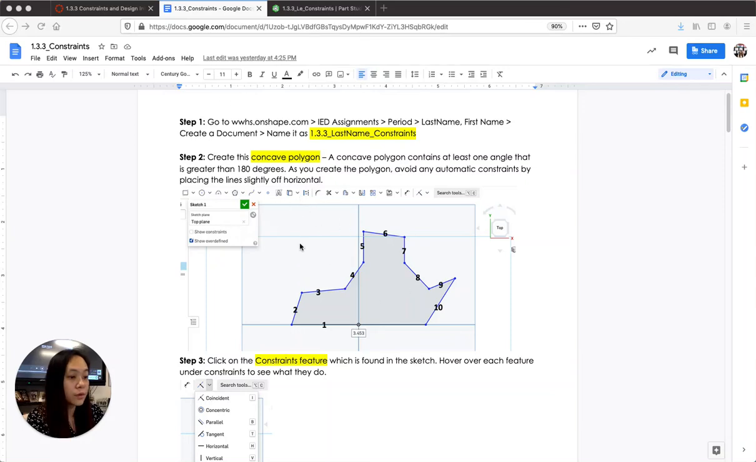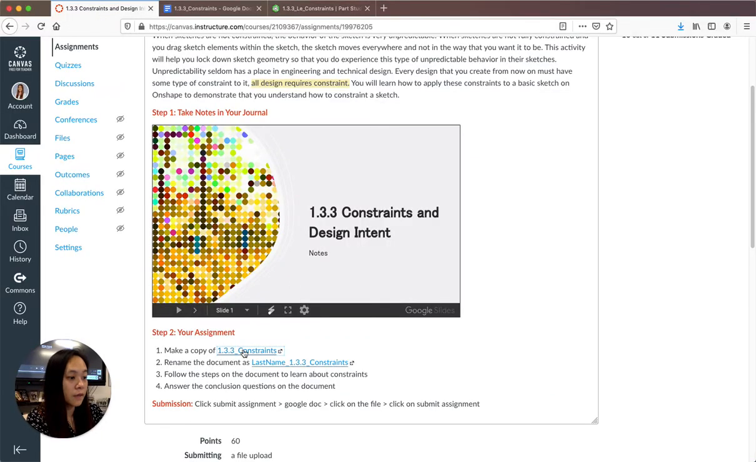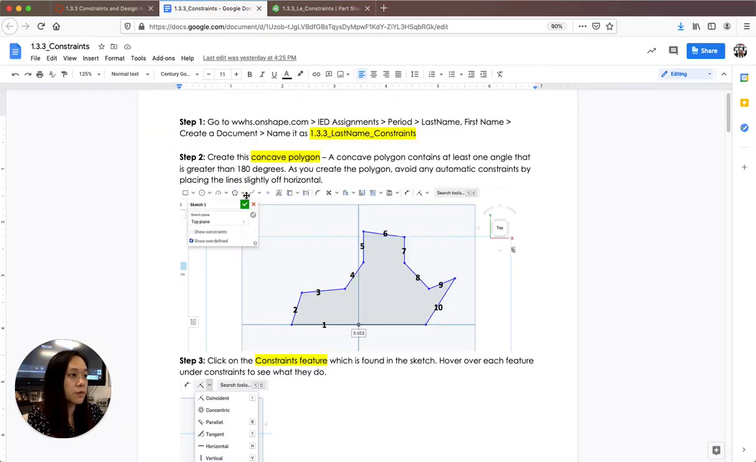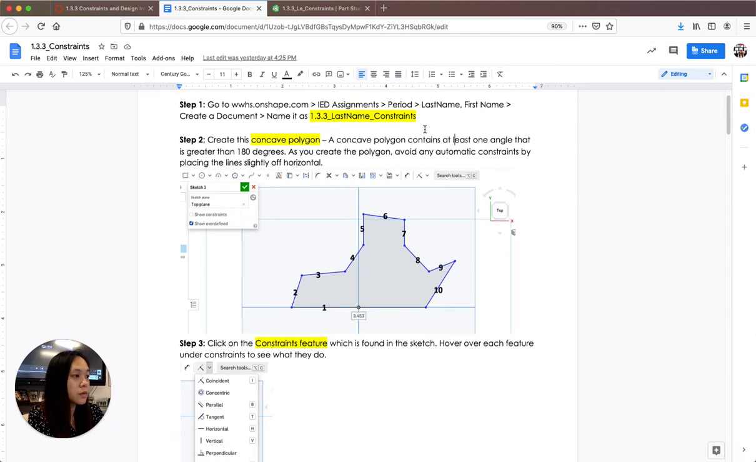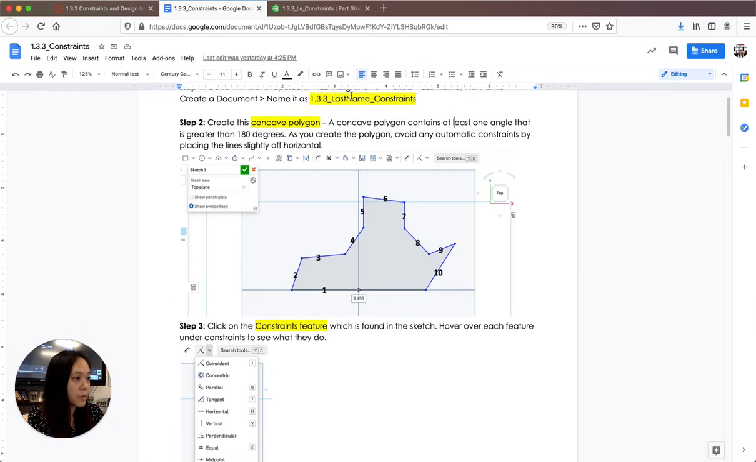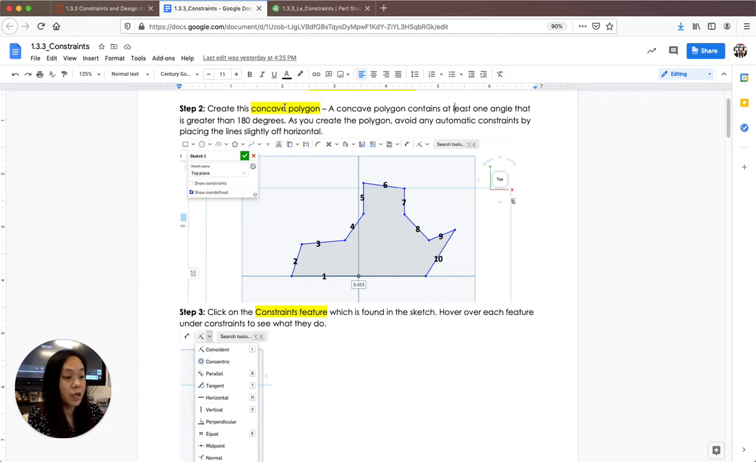Okay, so we're going to go through our constraints assignments, and you can get that from Canvas by making a copy of 1.33 constraints, and I'm just going to go through step by step. So the first step is to go to Onshape, create a document with the proper name, and then step 2 is to create a concave polygon.